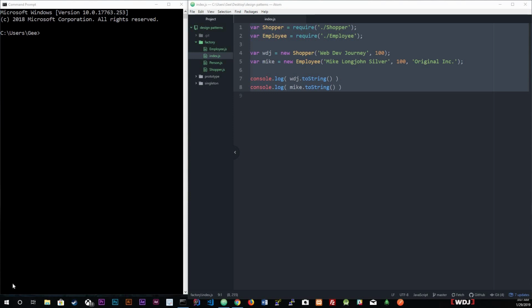What's going on, guys? Today we're going to be talking about the factory method pattern. So let's just jump right into it.